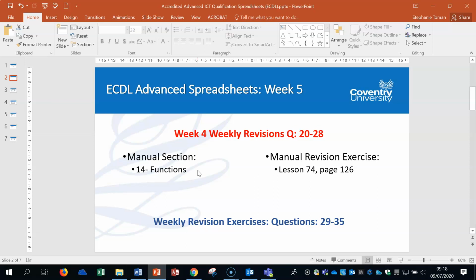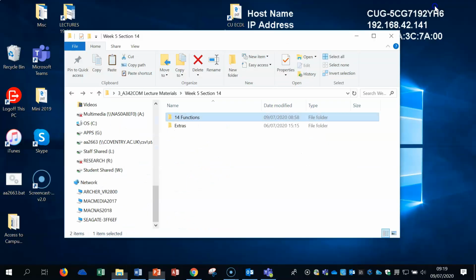It will be followed by the usual weekly revision exercises, and in this case it will be questions 29 through to 35. So that will be done separately as well. So if you haven't done the other series, there are weeks before this, 2, 3 and 4, which all include weekly revision exercises following them. Okay, so let's get started then.